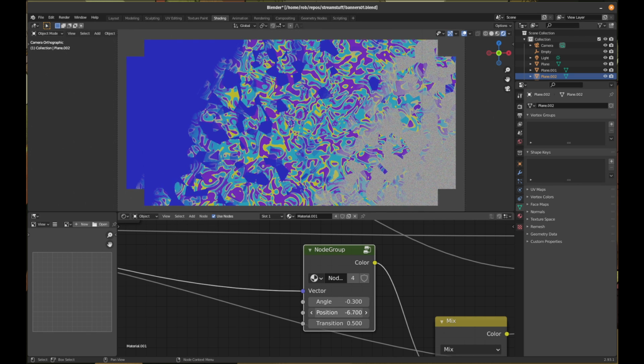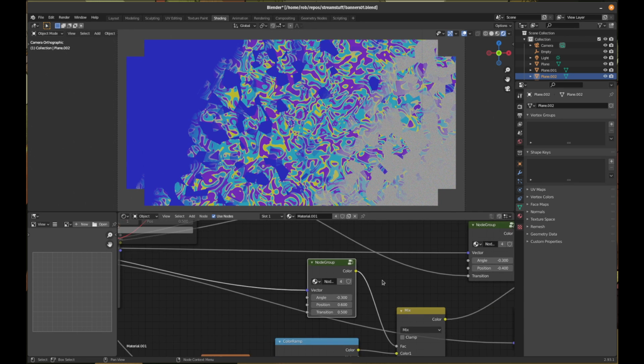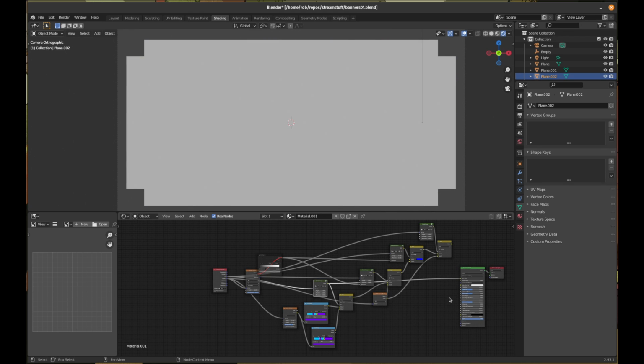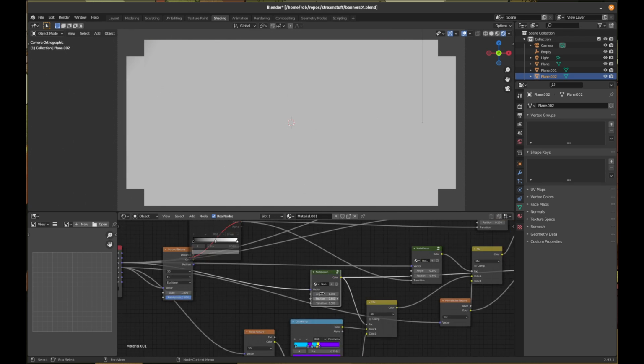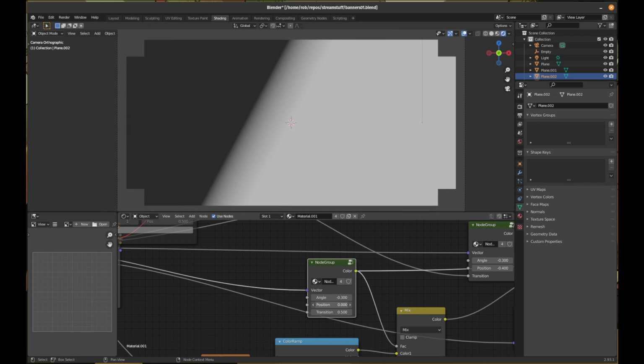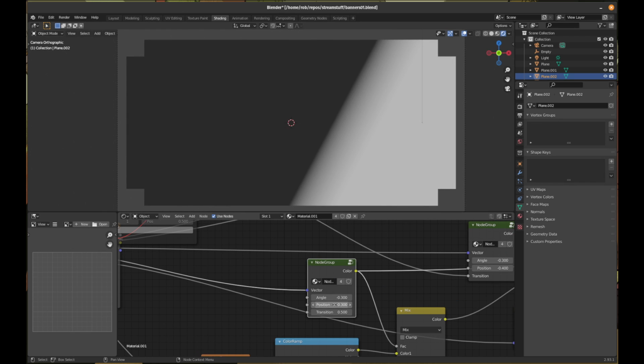So the position. Oh, this is really subtle to see. I don't have Node Wrangler set up right now, but if I just plug this into the base color directly. Yeah, now we can see. So we can put the transition just exactly where we want it. And I think I want it somewhere here, and I want it a little more vertical than the others.